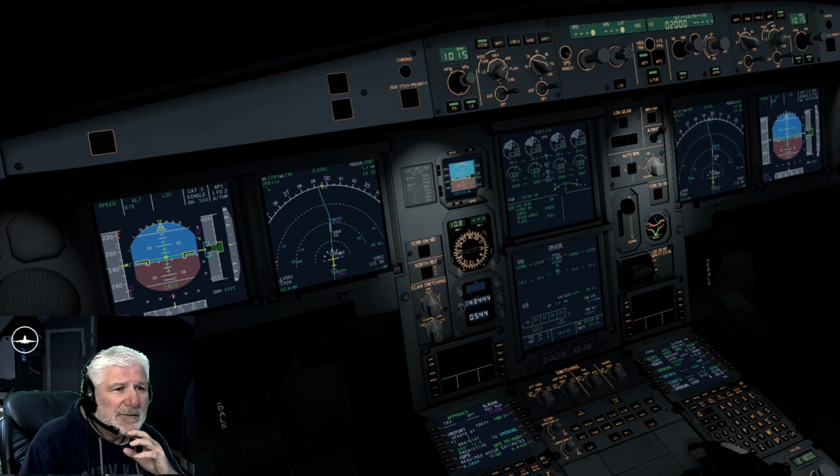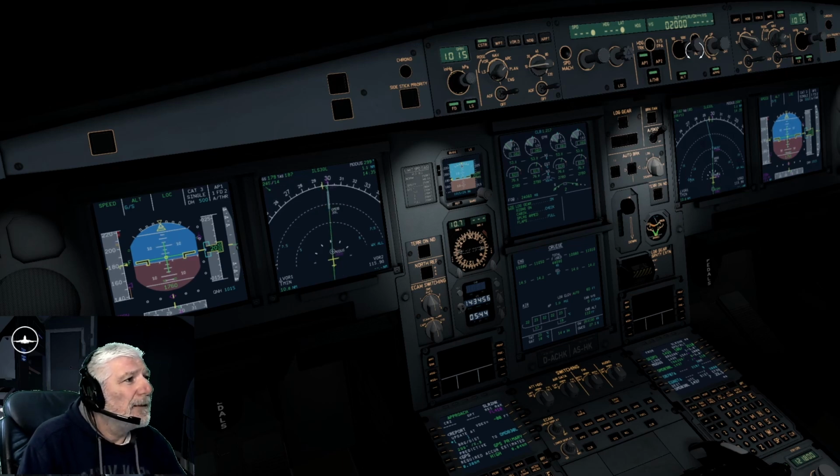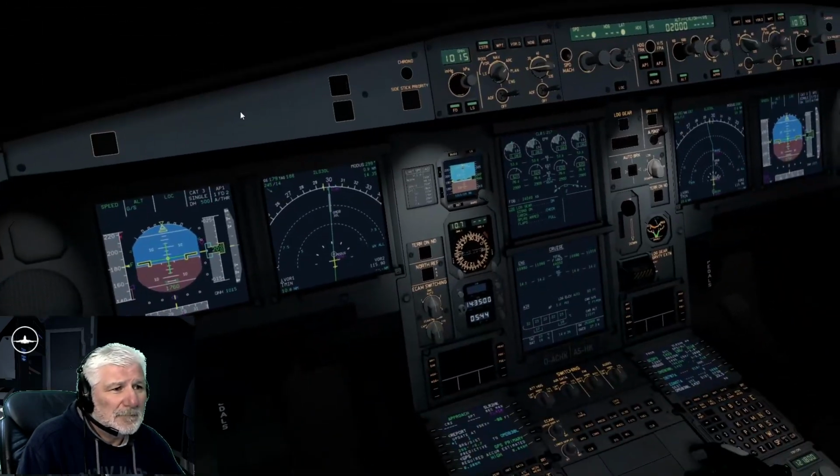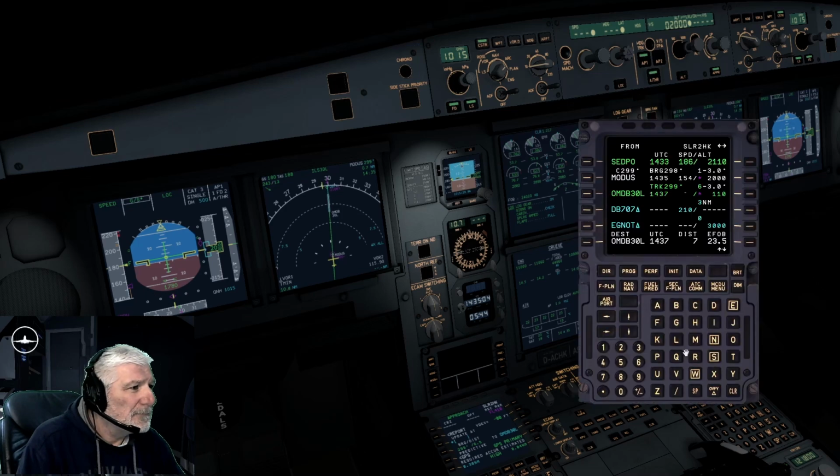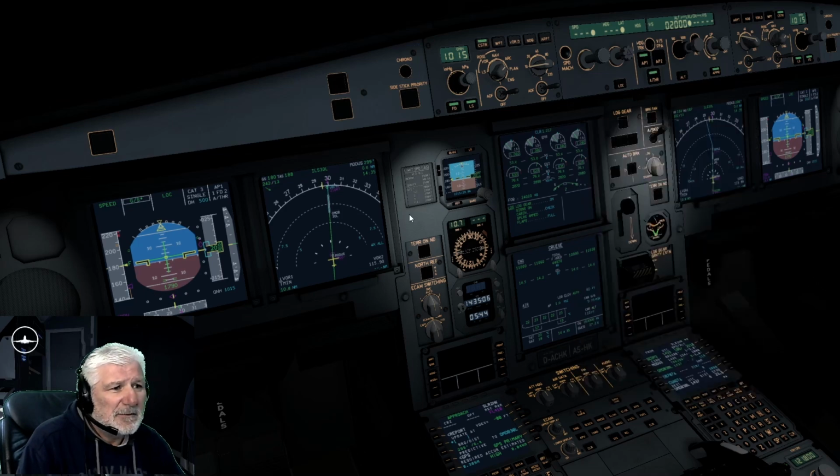Glide slope shows up. We are 7 miles away from the airport. 3,000 is the go-around altitude. Gear down.